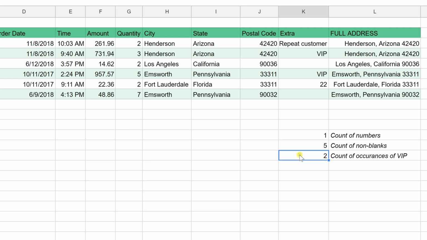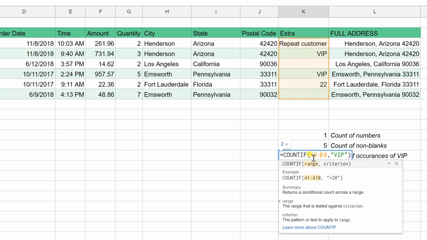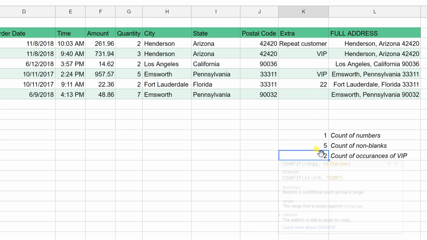And then count if can be used in any way you want. In this case, we're saying, look, count it if it has the letters VIP in it. That's your criteria. That happens up here twice. And so it's 2. Now, again, if I put a space before the VIP, it's not going to count. So it only found one of them if there's a space. Now, you can get into the trim function if you need to clean up your data, but that didn't make the top 10.